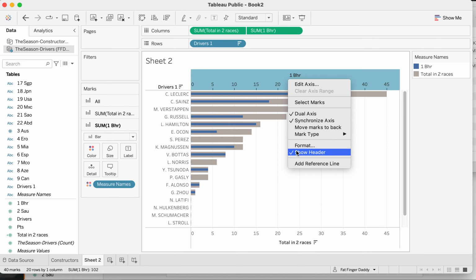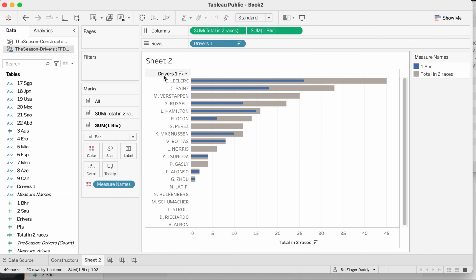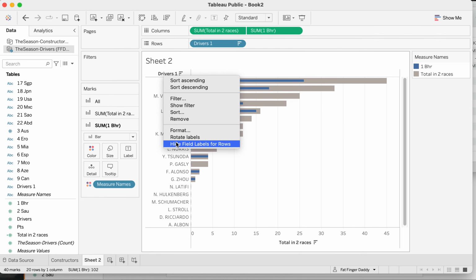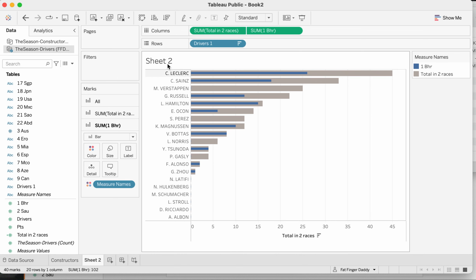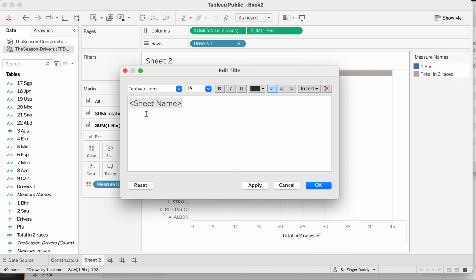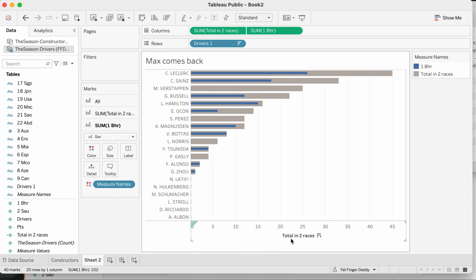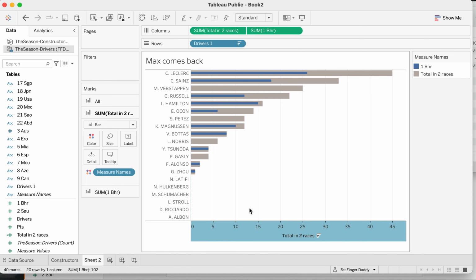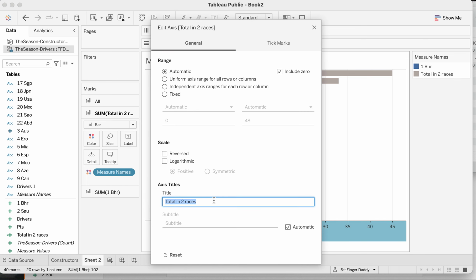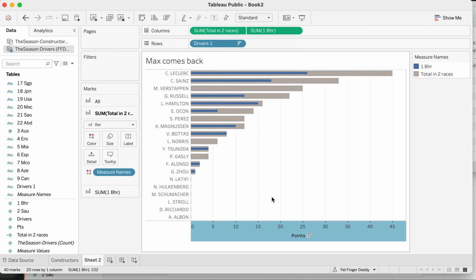Let's just go hide some of these. We don't need that. We'll not show the header here. We'll hide this field as well. We can kind of tell it's the drivers. We'll give ourselves a title. Call it Max Comes Back. Double click on that. We know it's total in 2 races, but let's just call that points. We'll leave our chart like that. We've got a bit of our story.